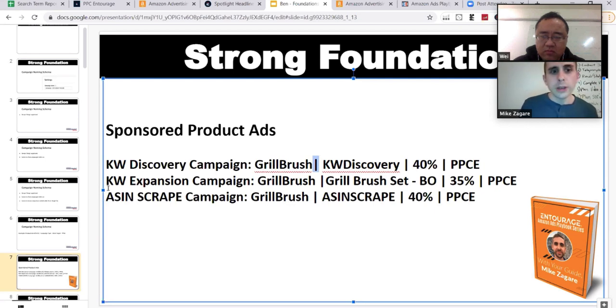Okay, so here's another example, a keyword expansion campaign. Once again, the product identifier is grill brush. In this example, we're going after the individual keyword grill brush set in an isolated campaign, and we're targeting just that keyword. So this is what we call a keyword breakout campaign.